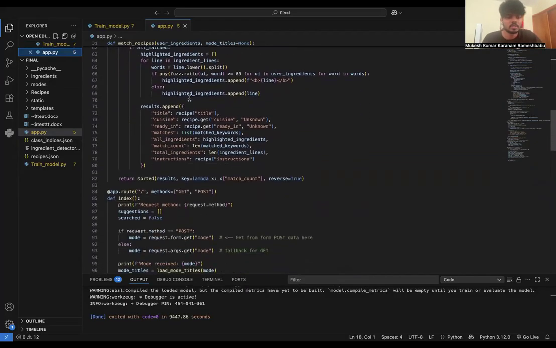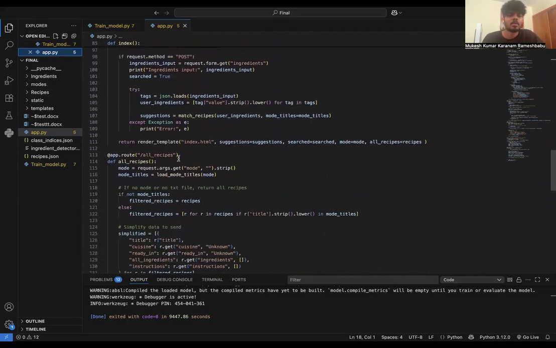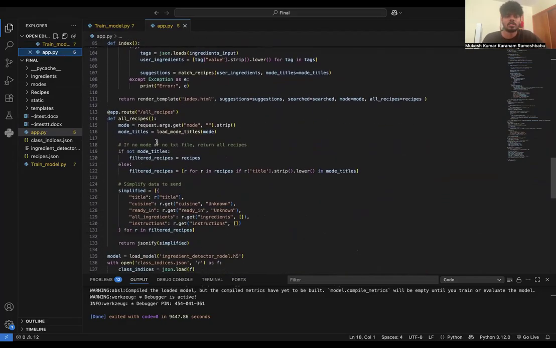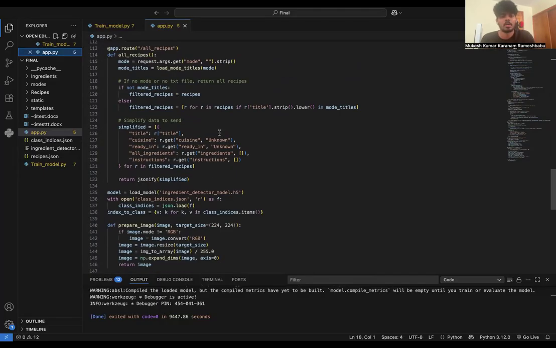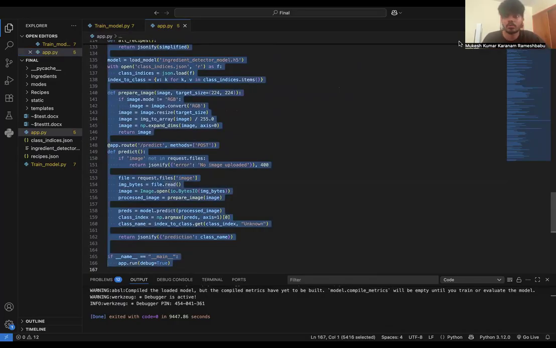And you can see that we are using the POST method, GET method here, and all the routes. The all recipes route displays all the recipes, getting the recipes from the JSON to your web app. And this predict one is used to predict the image which is given to the web app. So let's run this code.